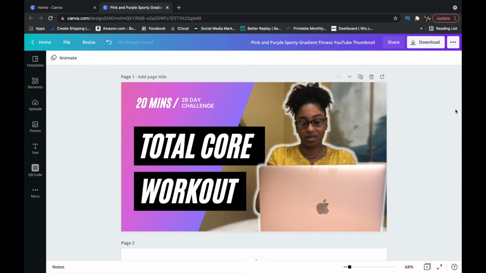Hit apply and download and save it as a PNG. And that is how you can add the outline slash blurred effect to your YouTube videos.